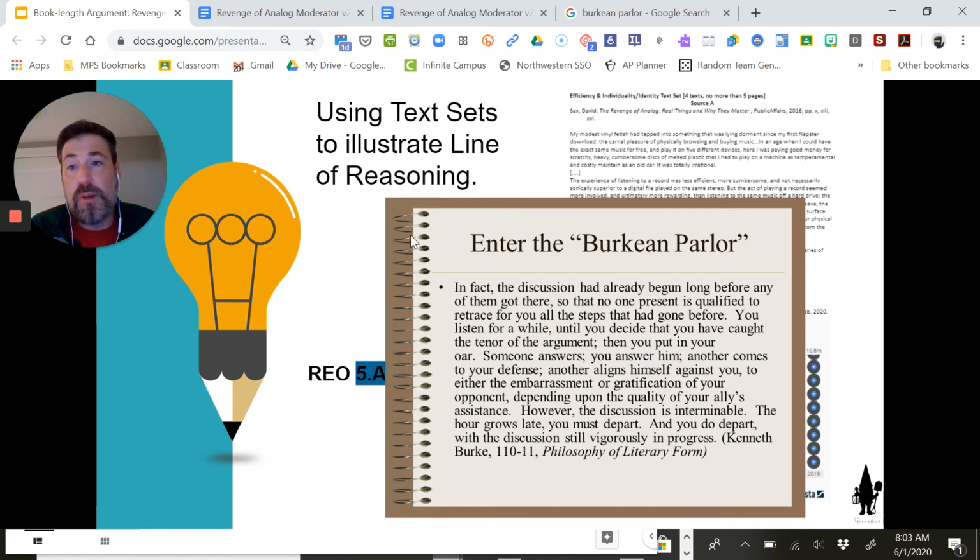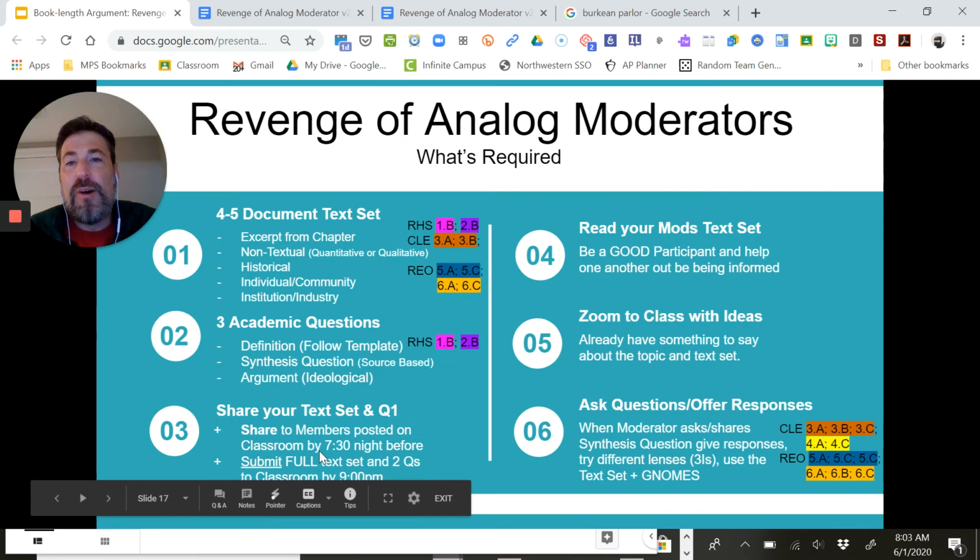We do a lot with the Burkean parlor, where this argument's already been happening. This conversation exists. You're entering into it. So who all is talking and whose priorities are in play and how can you contribute? And in this case, they do it in a discussion as opposed to a written essay. And so it turns out to be a really natural, vibrant kind of experience.